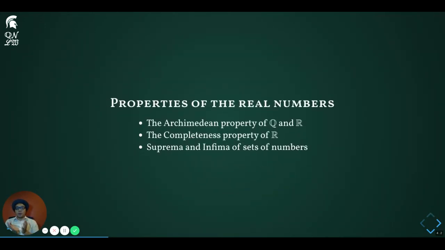The first third of the course will be on the completeness aspect of the real numbers. Three important and closely interrelated concepts are the Archimedean property for the rationals Q and the reals R, the completeness property of R, and the notion of suprema and infima of sets of numbers. This last notion is somewhat confusing to many students, and we will spend quite a bit of time discussing it.